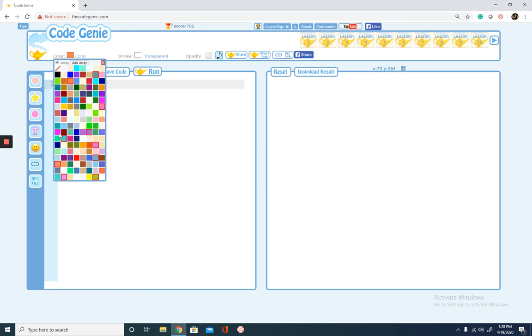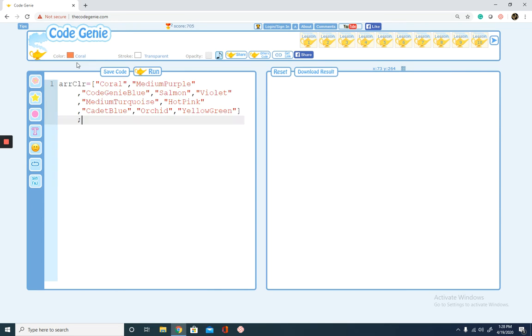So 1, 2, 3, 4, 5, 6, 7, 8, 9, 10. Okay, good. Just to make sure that they are 10. So then you hit the add array here.